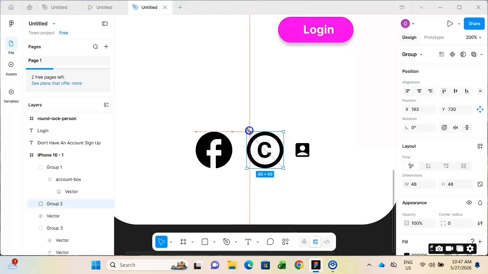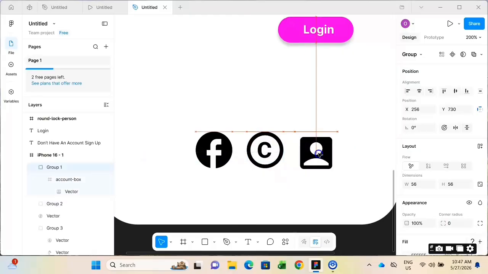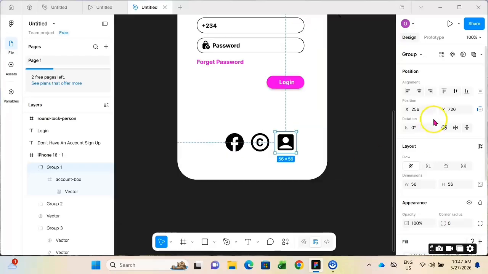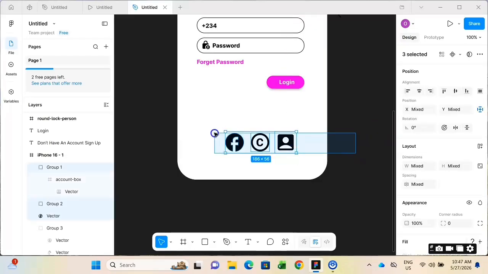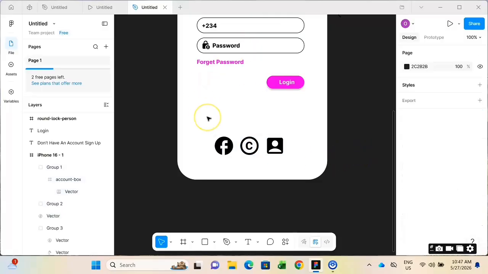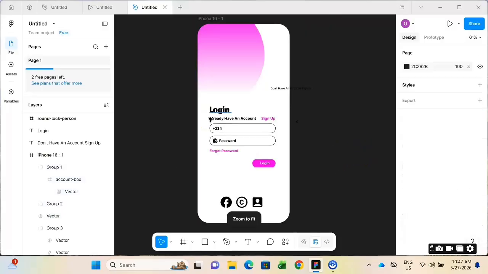All right, so I'm going to increase it to be uniform. So I will do the same thing with this one, increase it to be uniform. All right, so I'm going to go ahead and just copy all of them together because I want to centralize it. Make sure they are at the center. So, all right, let's preview our work. You can see, okay, we are good to go.